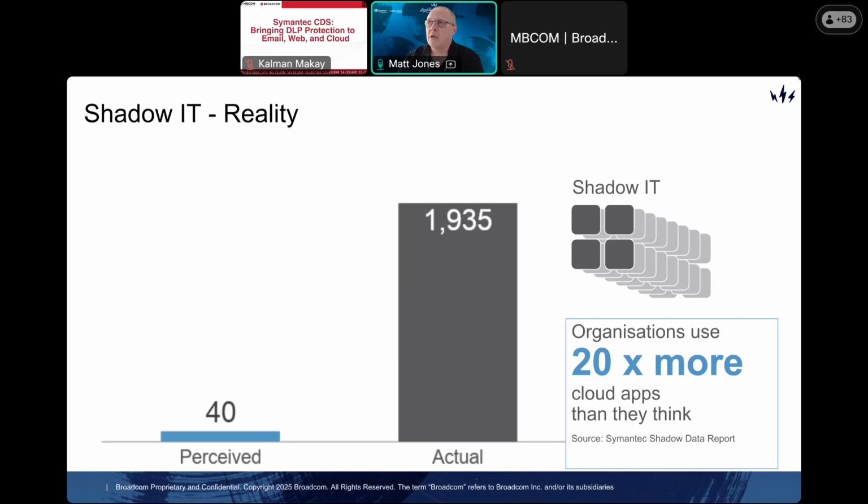And this example, I just realized, makes no sense, because 20 times 40 is not 1935. So I'll have to rethink this slide.